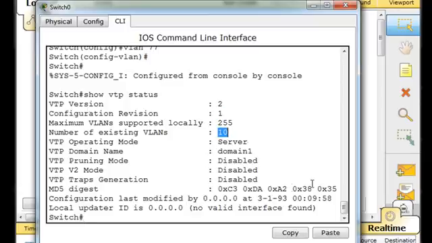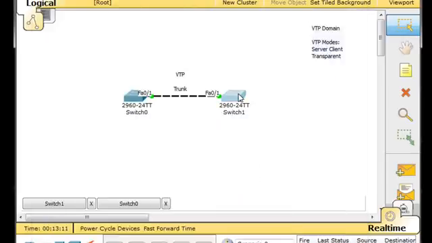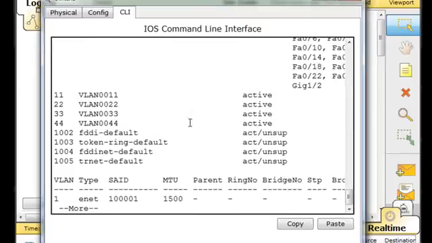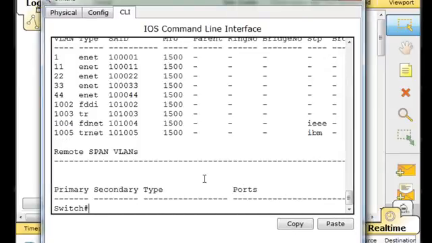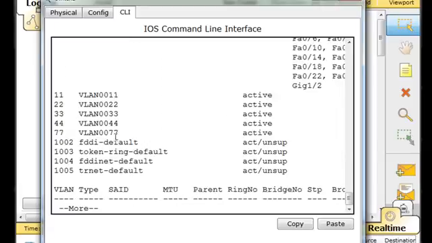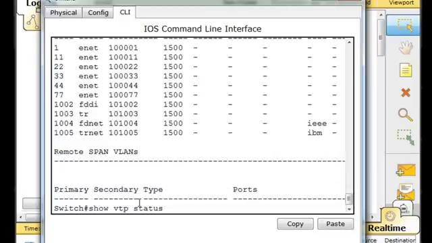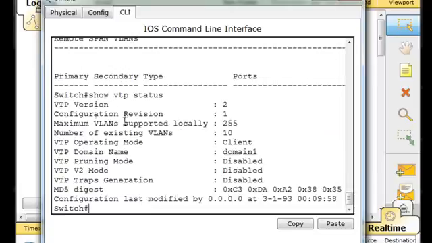You'll see that it's got a revision number of 1. It's got 10 VLANs on the switch. It's in server mode, domain 1. We'll go to the other switch now and see if it learned about it. Let's do a show VLAN again. There's VLAN 77, so it learned about it. And then we'll do a show VTP status, and you'll see that it's got the configuration revision number of 1 also, and so it successfully learned about the VLANs.